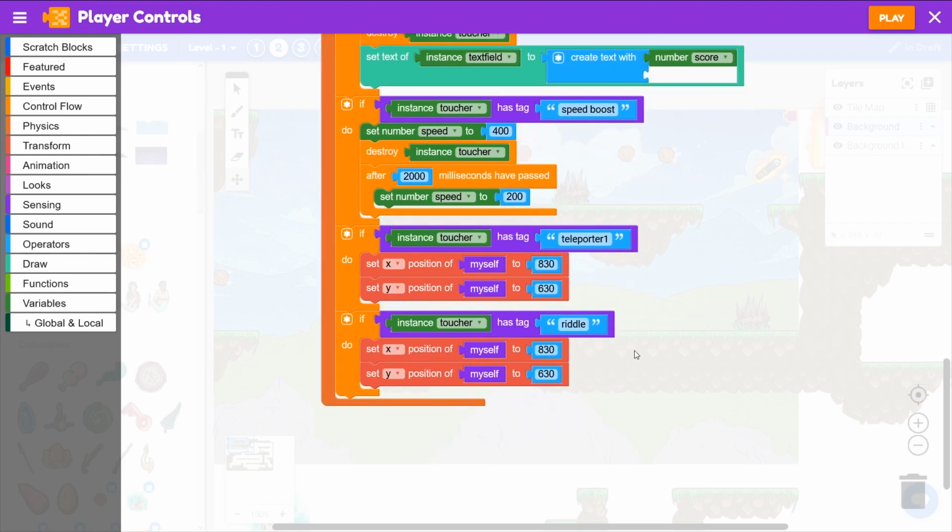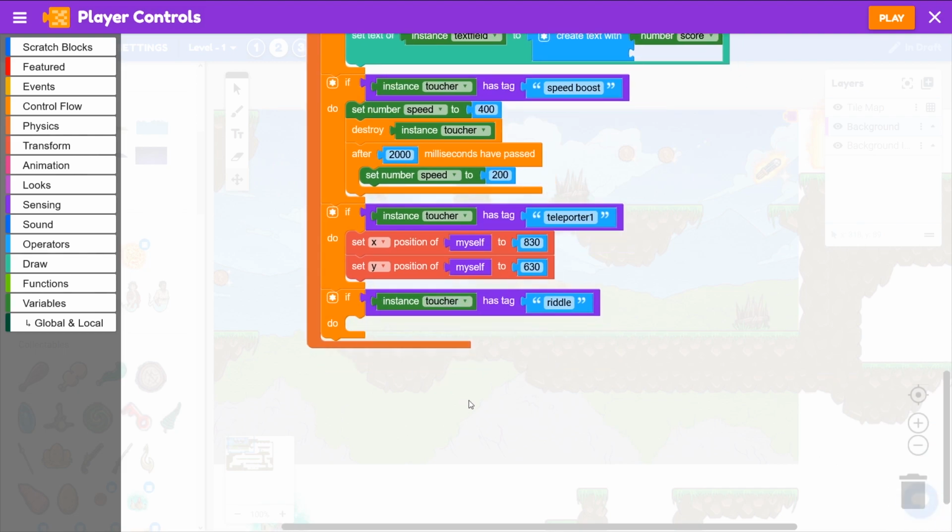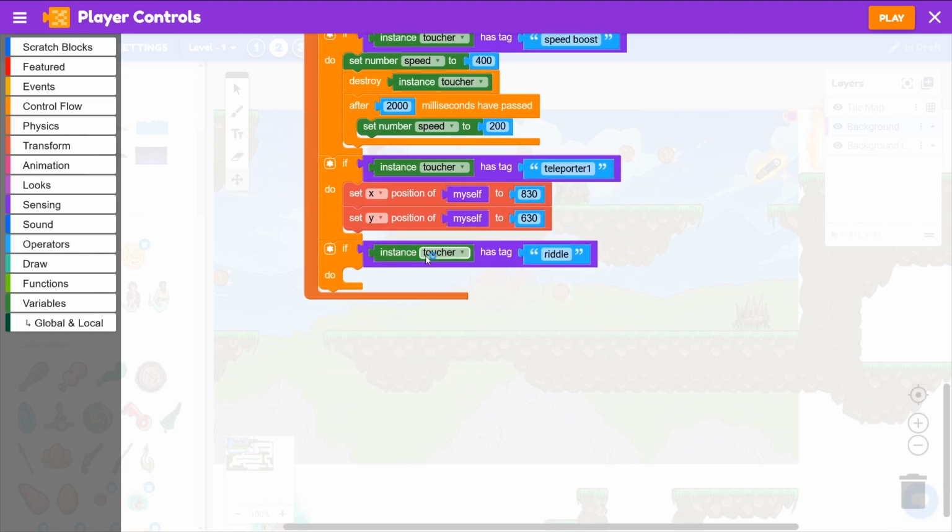and this one will check if we've touched riddle. If toucher has tag riddle, we don't want to be positioning it, so we'll get rid of those blocks. What do we want to do when we go and touch the riddle object? First we want to know whether or not the player is already answering a riddle. So we'll check if the riddle has started or not.